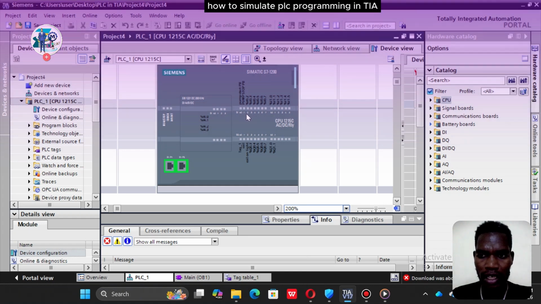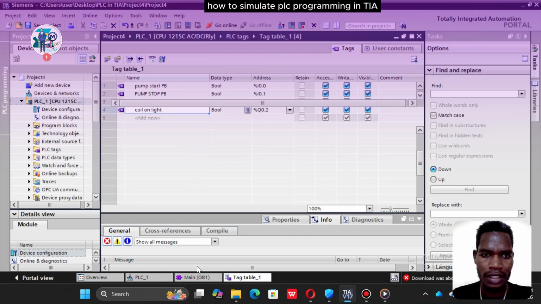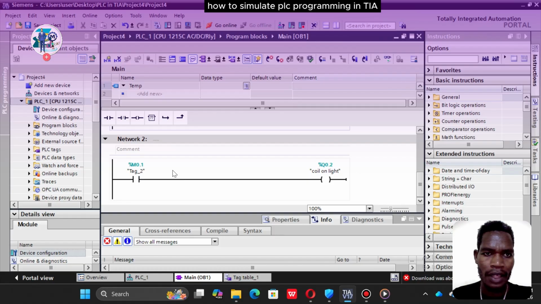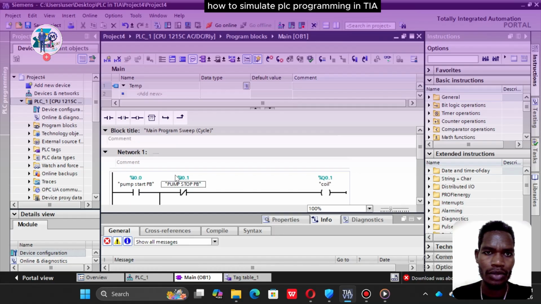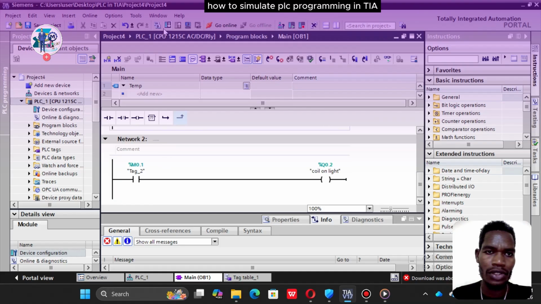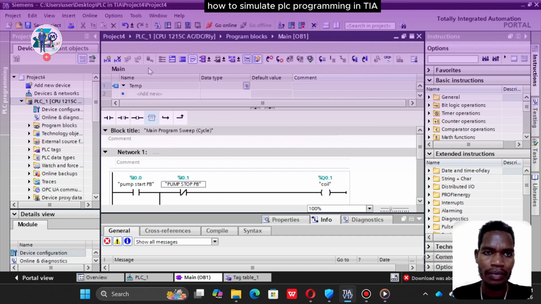Alright, so in this particular tutorial, I'm going to guide you on how we can simulate programming in TIA Portal. So this is our hardware, and this is our tag table, and this is our main block. So the question is how to compile and how to simulate. Once you have done everything, what you have to do is come here and compile your program.